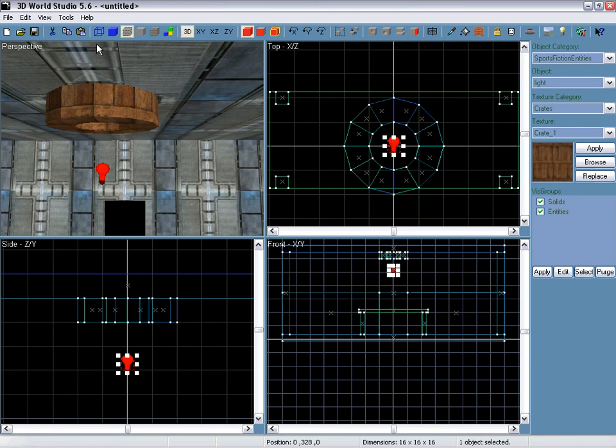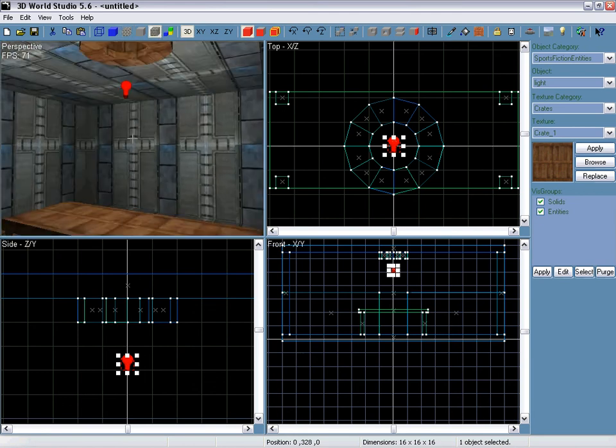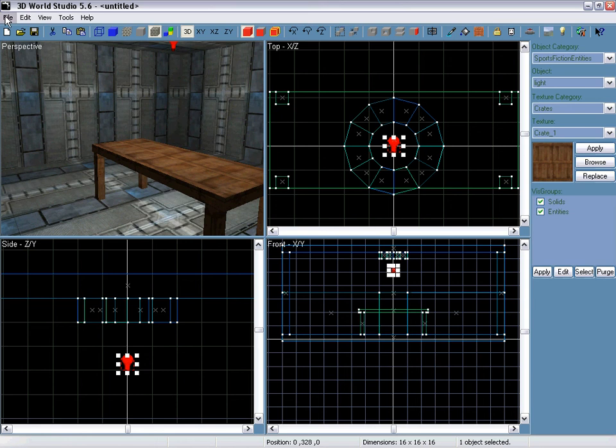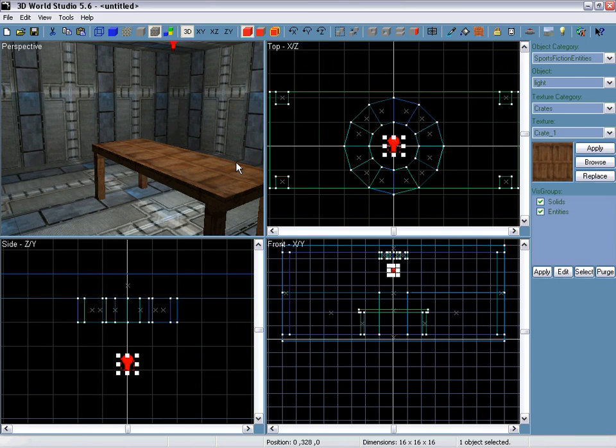Close that, close that. Now let's have a look. Now the scene is lit. There's no shadows. However, we will be able to see what we have done in DBPro. Let's resave that as room and load into DBPro.